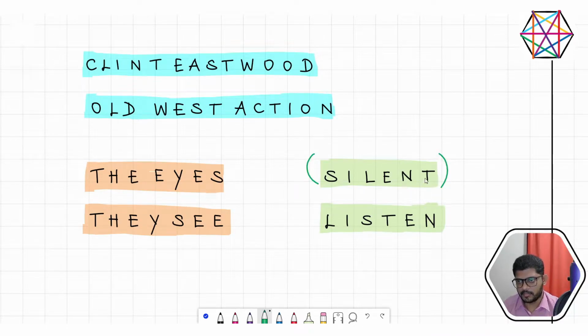Look at the word silent and the word listen. These two words are anagrams of each other. You can take the letters of the word silent and rearrange them without including any extra letter or removing any letter from the existing list of letters. By simple reordering alone, we'll be able to get the word listen. You take the letters of silent, rearrange them in a specific way, and you get the word listen.